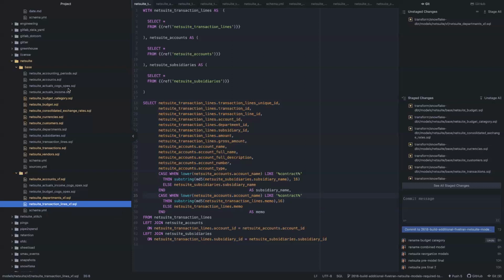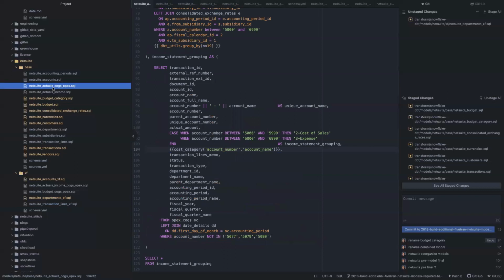So we built some base tables from the raw data. Then we made some XF models to transform some of those base tables to make them more useful for our aggregation. And then the next thing we did was we built the base COGS, OPEX, and the actuals income. And these are very similar models. The only difference is the account filter.